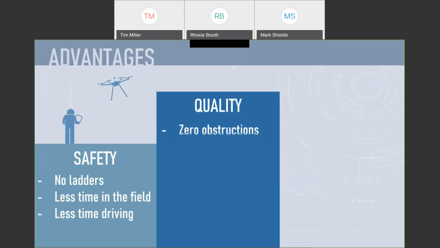Quality, of course, zero obstructions. I can't stress that enough. You don't have to worry about recounts or errors in the data because everything is going to be right there for you. Unique angles, you can pretty much put it wherever you want.